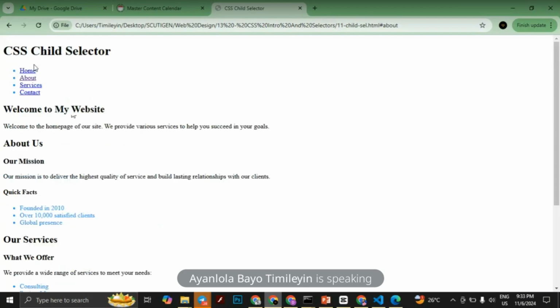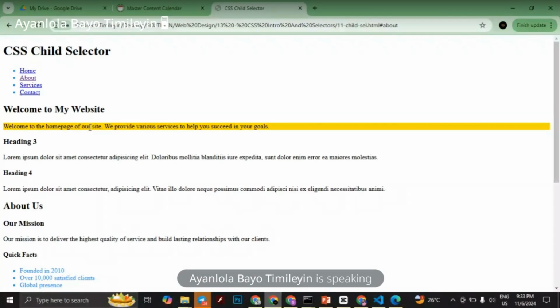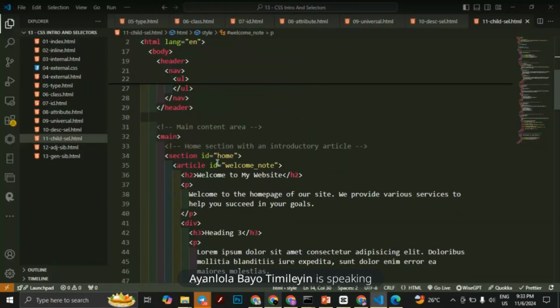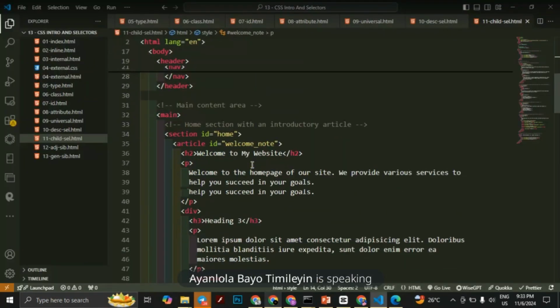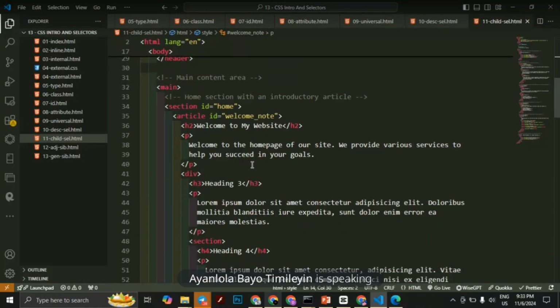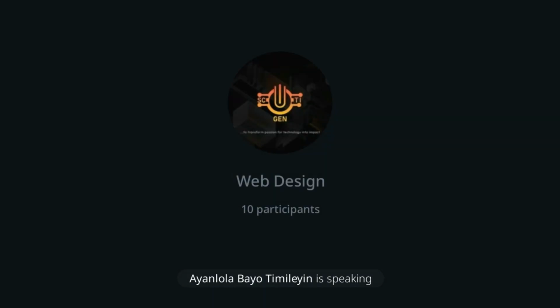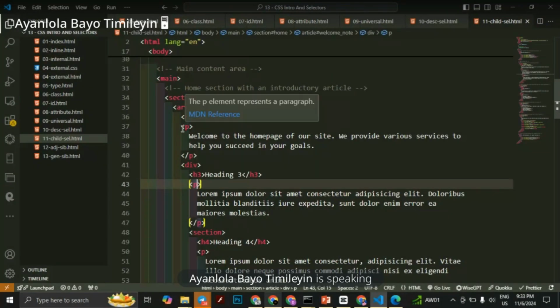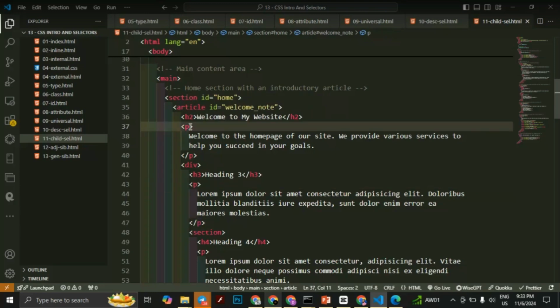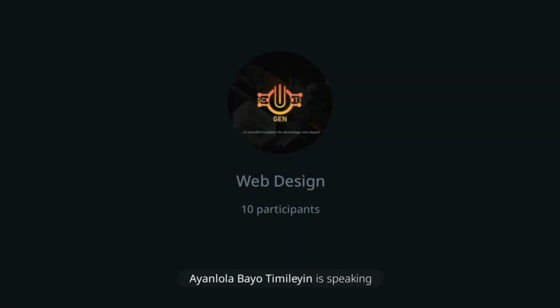Refresh. We only have one. So we only have one paragraph that has a background color of gold. But if you look at the article element again, the article element that has an ID of welcome underscore note, it has other paragraphs, but they are its descendants, not direct child elements. So this P here is not a direct child element of article. The only direct child paragraph element is this guy right here. Welcome to the home page of our site. We provide various services to help you succeed in your goals. And you can see the output right here.